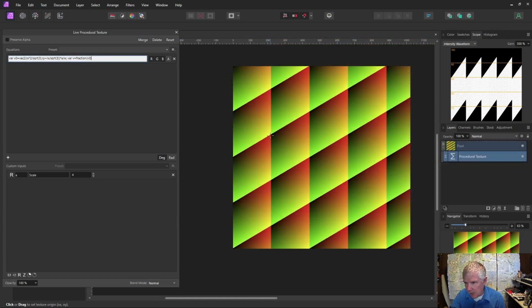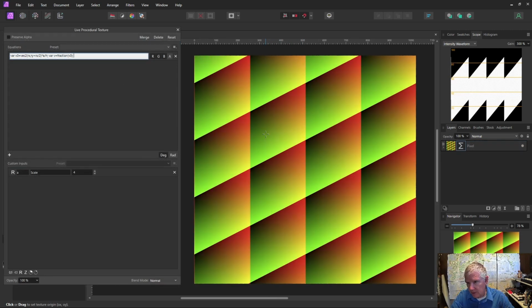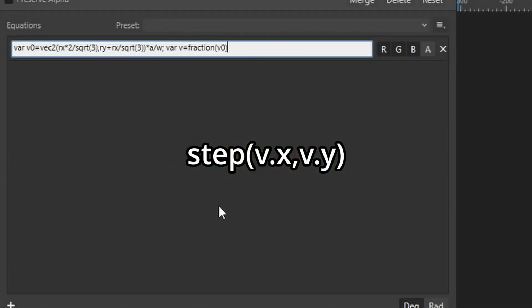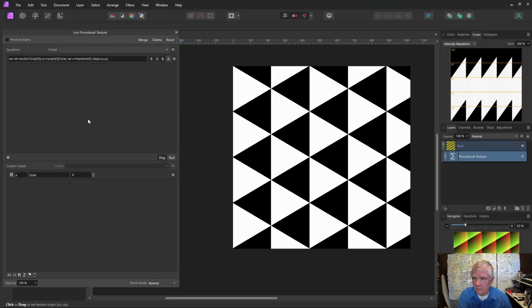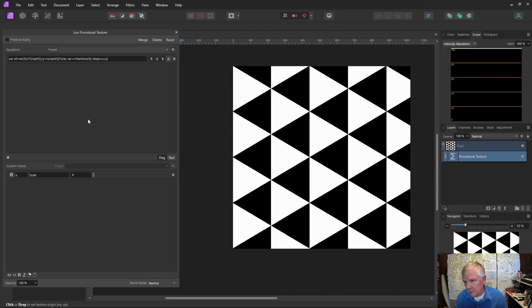Now I want to black out one of these triangles and leave the other one white, and I can do that with the step function. The way I'm going to use that is to look at this, say, okay, this one is more green and this one has a greater amount of red. I'm going to be using the step function as a less than function. So I'll see which of these is less than the other, and one of them I'll color black and the other one I'll color white. To do that, I take step of v.x comma v.y. And there's my triangular grid.